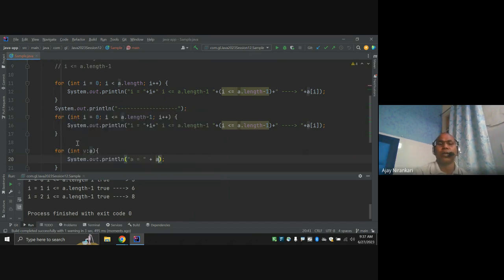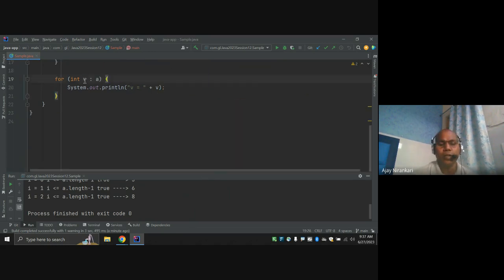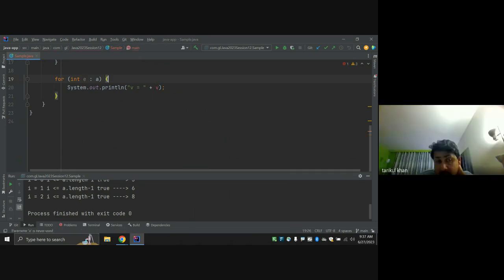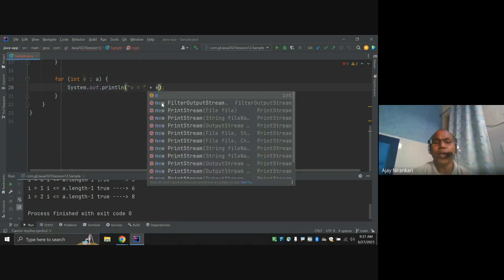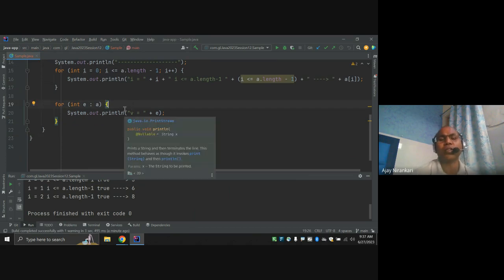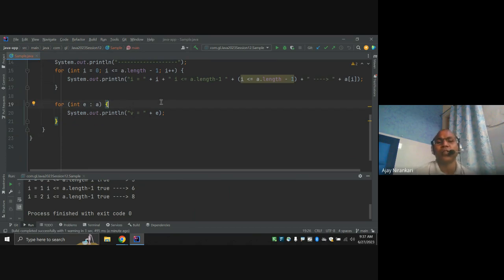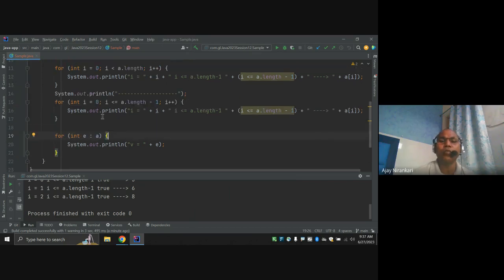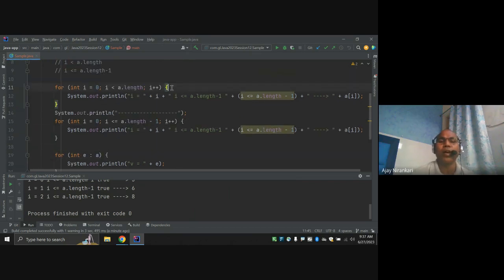So this is the loop which reads all the elements instead of using the I index. We have discussed this for enhanced loop as well. You can write it this way or that way.